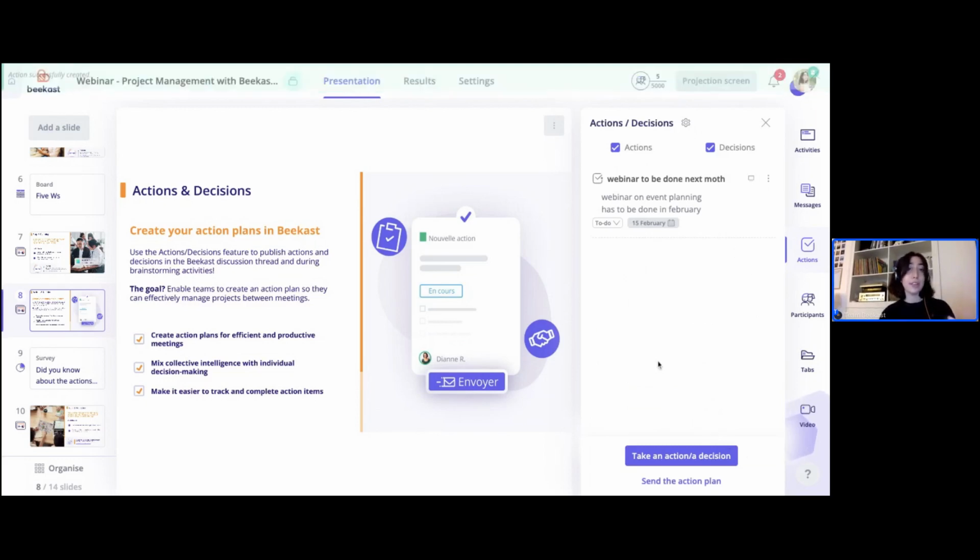Same goes with a decision. You can make decisions throughout the entire meeting or training session or event, and basically you can just write up these decisions one by one so that everyone knows at the end of the meeting what has been decided, what has been ruled.